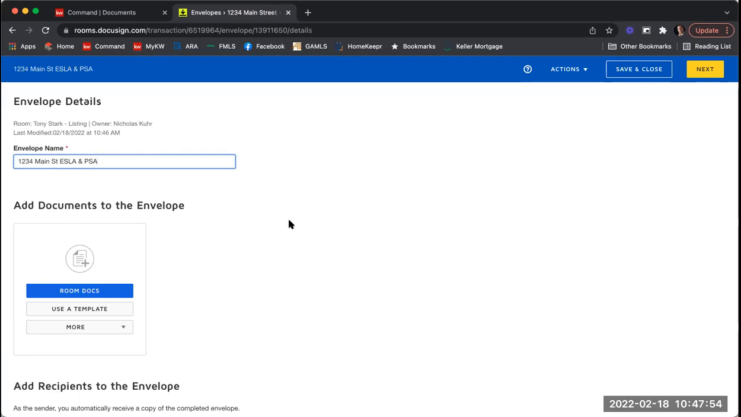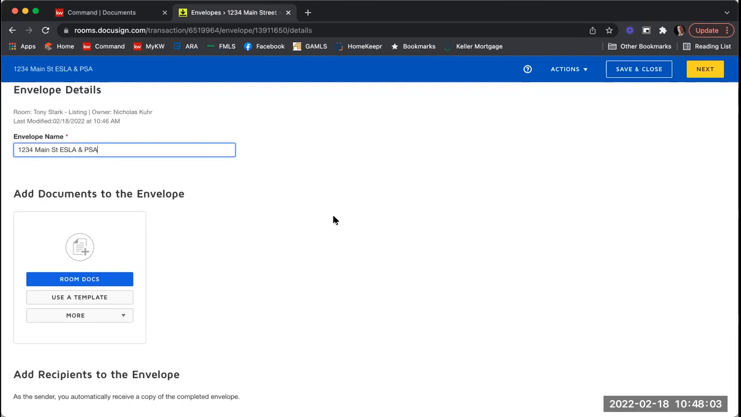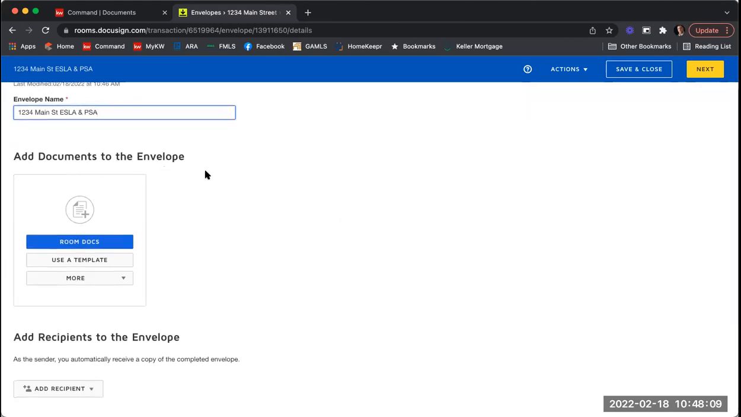So now that we have our envelope name, I do want to point out that the envelope name is for internal purposes only. Your clients aren't going to see it. So here, you can use abbreviations, but again, just be mindful. Don't put anything that could be offensive or silly in the envelope name. The next is add documents to the envelope.